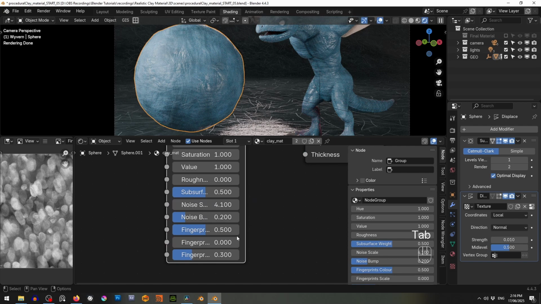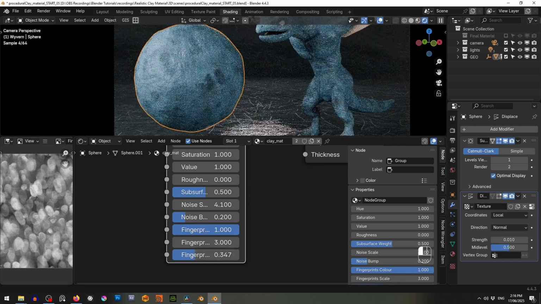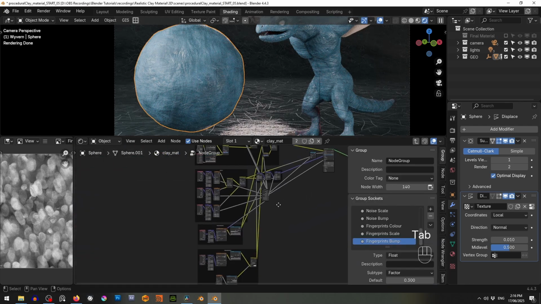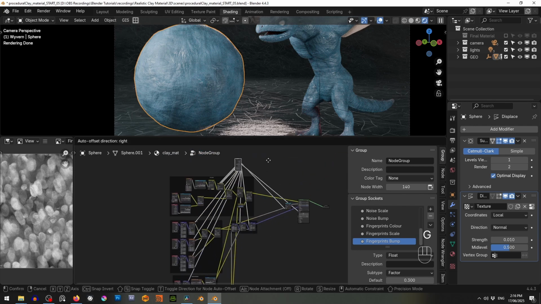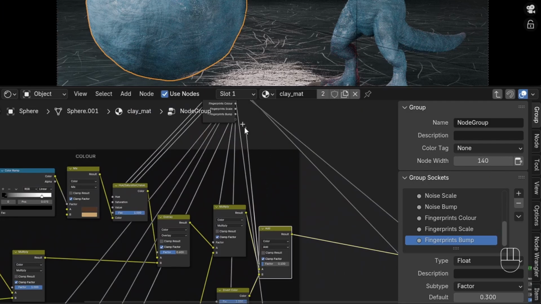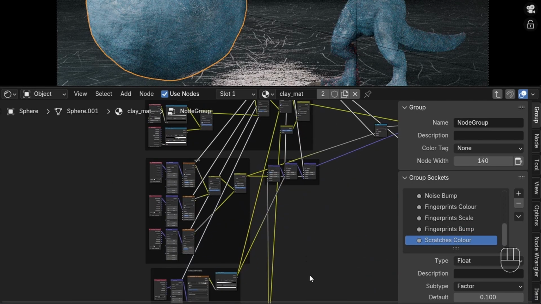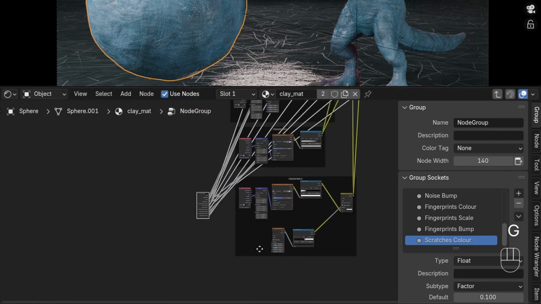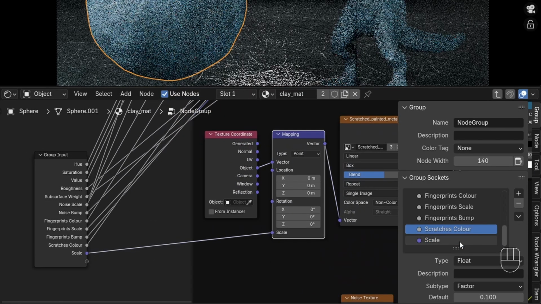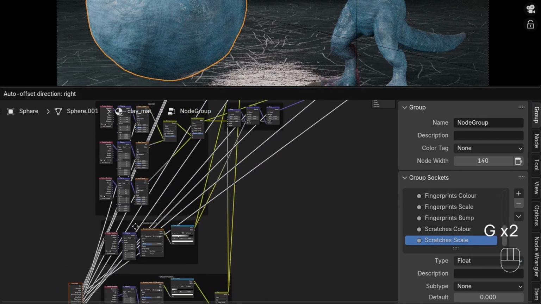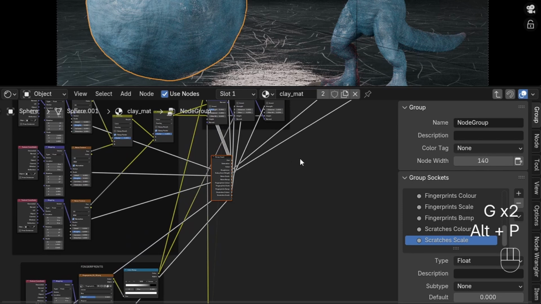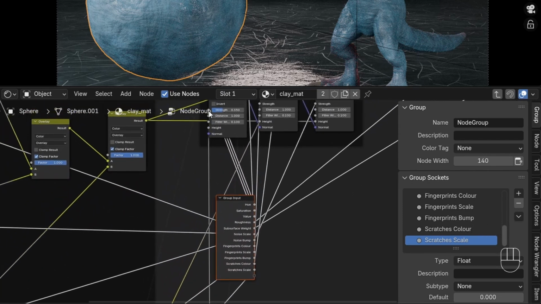Outside of the node group, you can now control how many fingerprints there are, how dark you want them to appear, and how deep you want the bump map to be. Finally, let's connect all the same nodes for the scratches. Connect the add node and name it Scratches Color. Connect the scale on the mapping node for the scratches frame and rename it to Scratches Scale. Don't forget to change its type to float. And finally, connect the first bump node in our chain and rename it Scratches Bump.